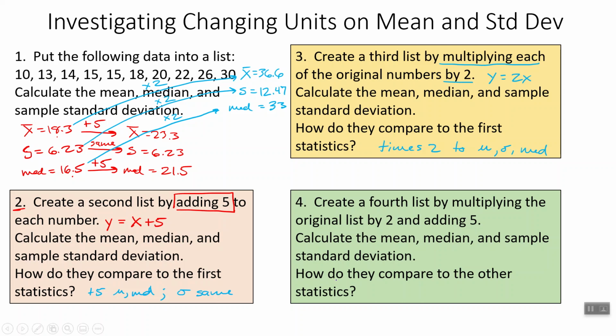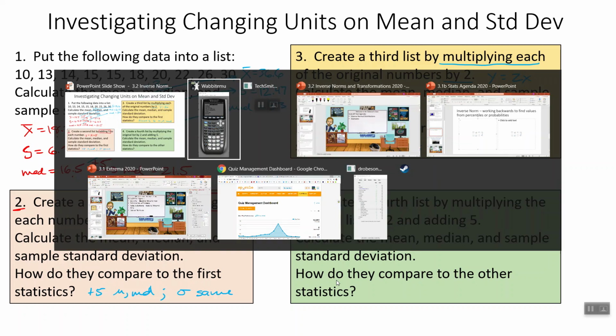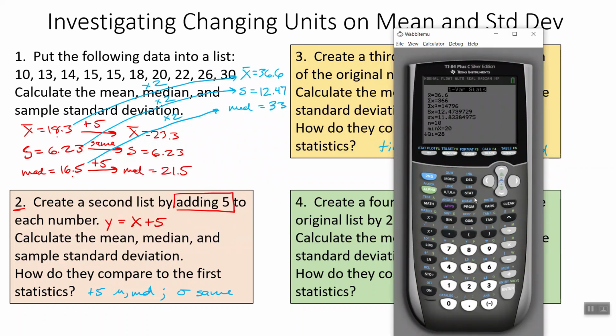How do they compare? So what do you think is going to happen if we multiply by 2 and add 5 in a new list? So let's go over and edit and make L4. All right, so we're going to take L1. We're going to multiply it by 2 first, because that's what it said to do. And then we're going to add 5. Press enter. There's our new numbers.